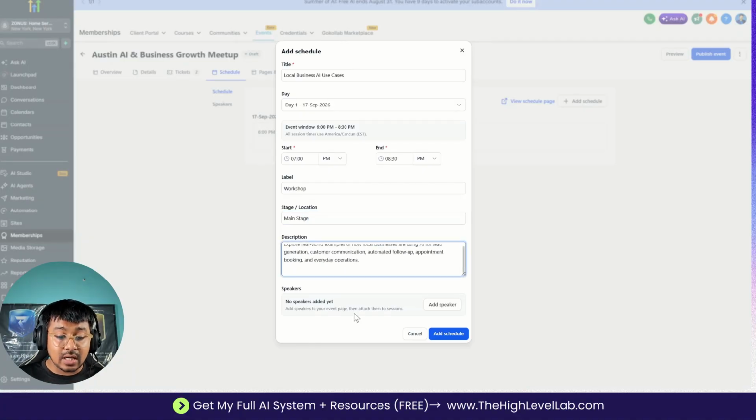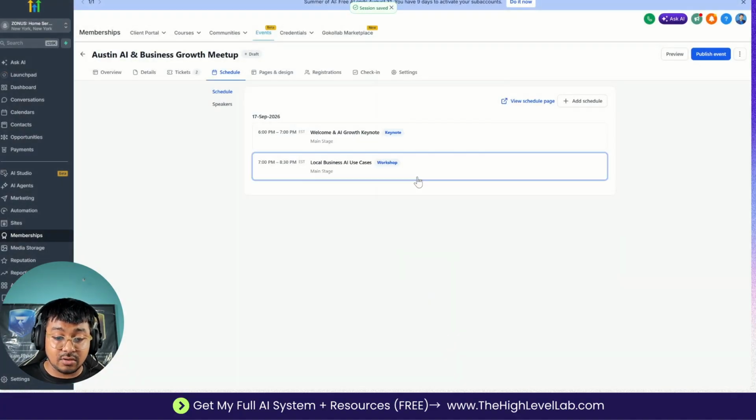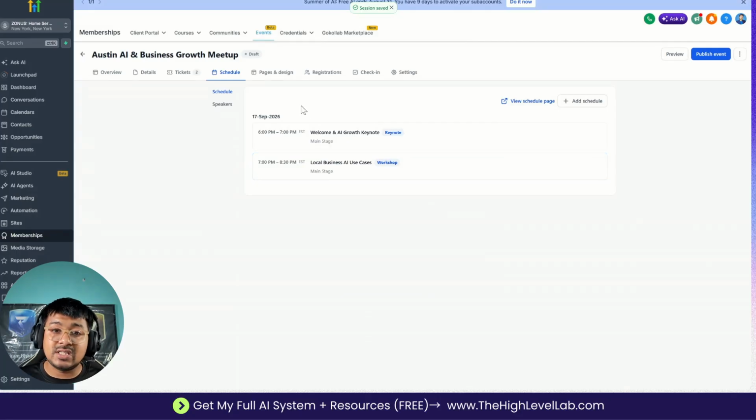You could also select your speaker and add it here, but I'm just going to click on add schedule and you're done. You could add multiple of these if you want to. If your speaking sessions or your event is, let's say, throughout the day, multiple days, you can add multiple of these. But let's go to page and design.